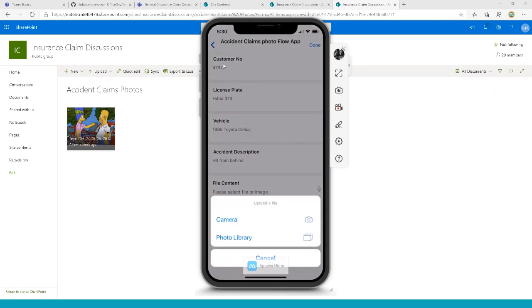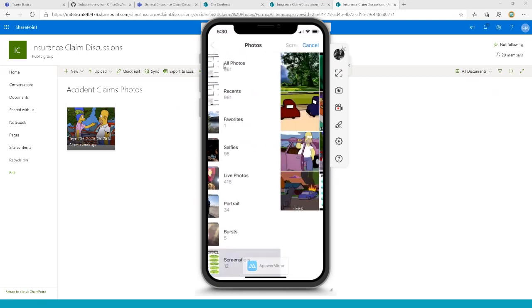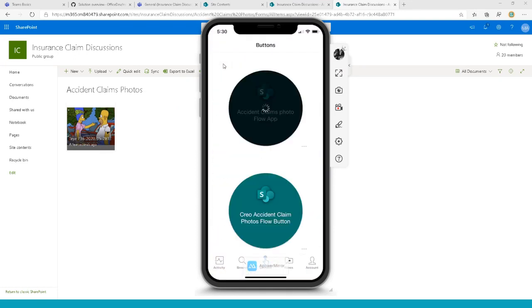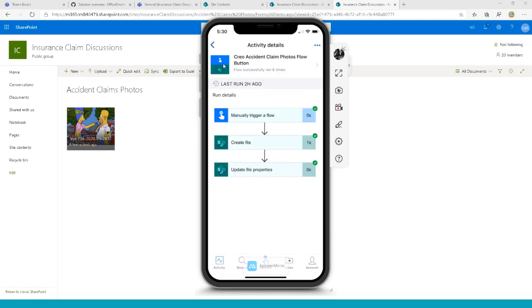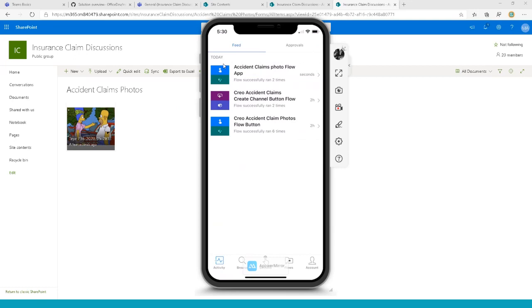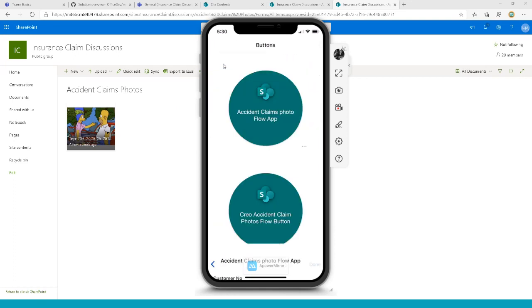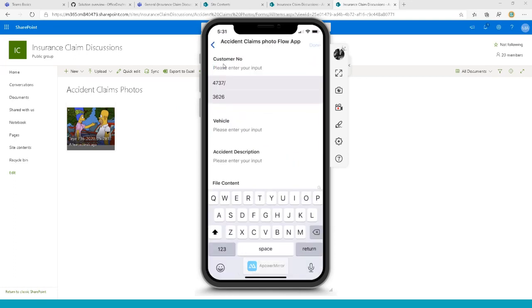And then the content, let's go select another Homer picture. And then just for the fun of it, let's add one more. Actually, let's just verify that this worked correctly. We go back to our flow. This says last run seconds ago, so it should be there. So that's good. Let's go add one more just for the fun of it.